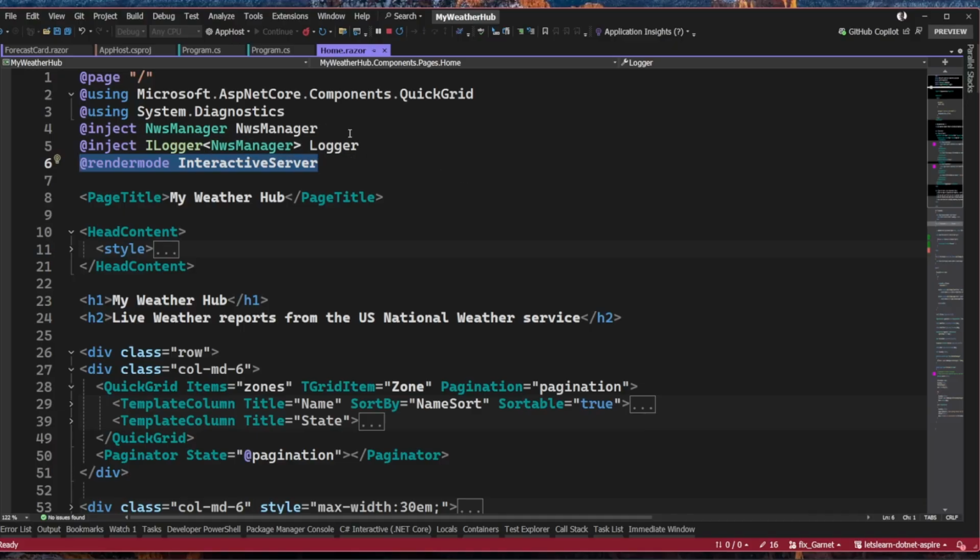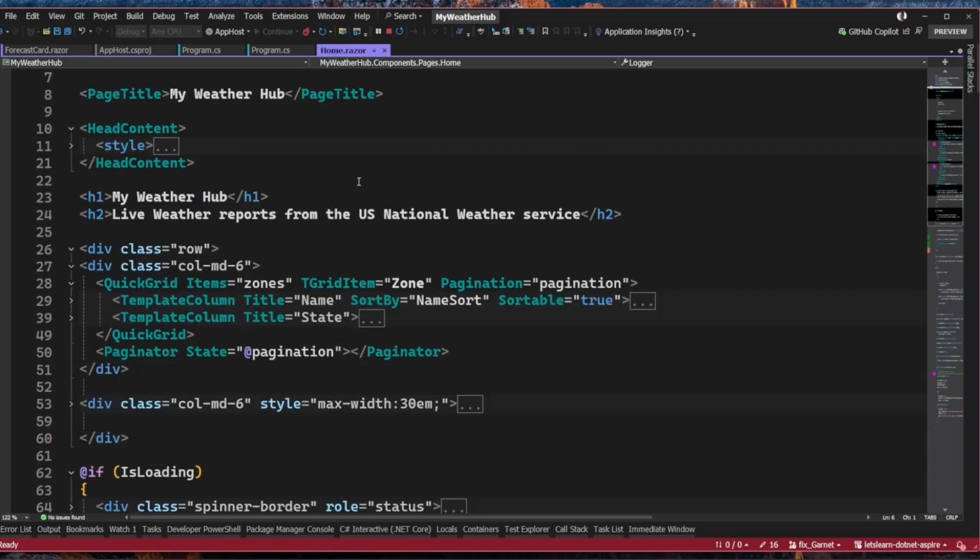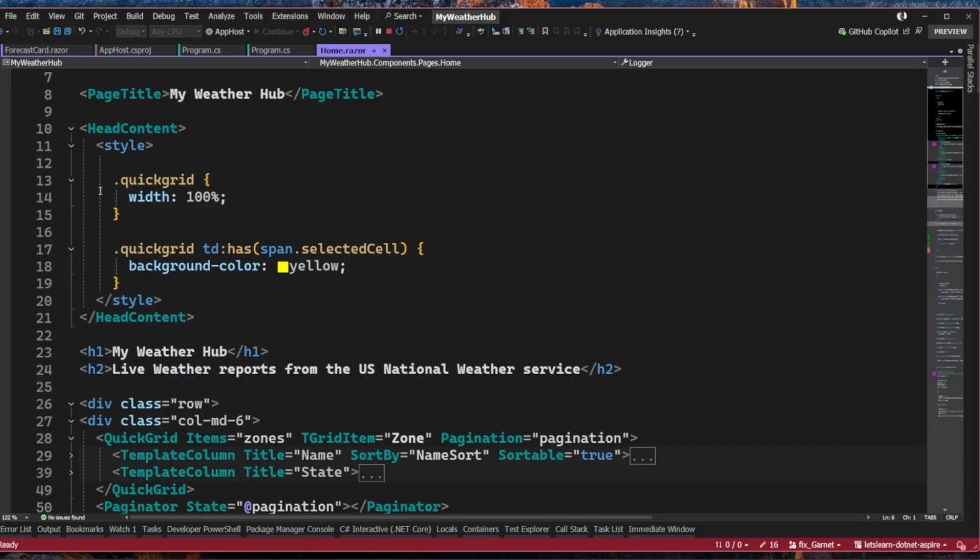We're injecting a couple of dependencies here, including our NWS manager, the National Weather Service manager, that knows how to go get data from the National Weather Service. You see a page title being set here and head content. These aren't normal HTML tags, but these are Blazor tags. These are components that Blazor knows how to run and do different things with. The page title sets the title of the page in the browser, and the head content injects content into the head element of our HTML page. In this case, we've got some CSS styles for the quick grid logged right here.